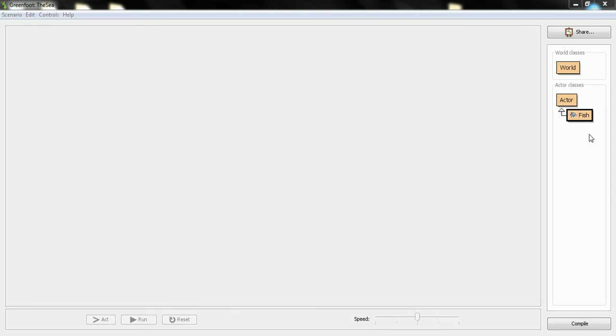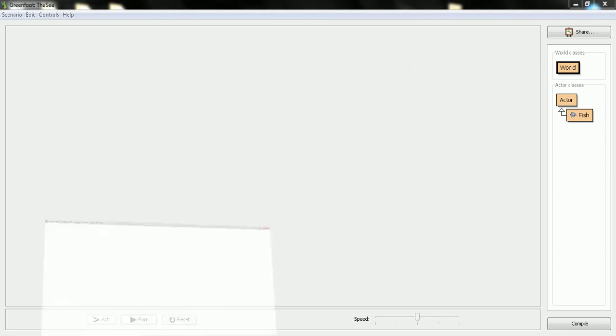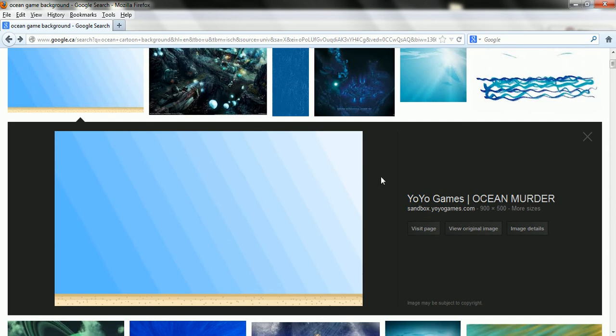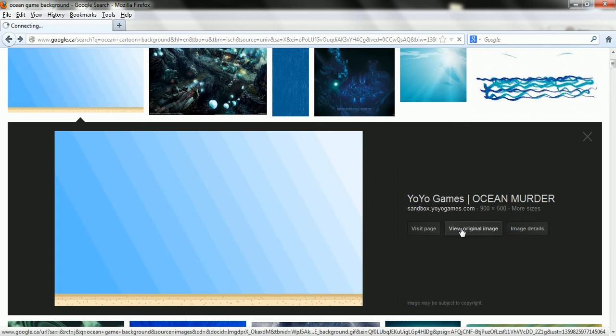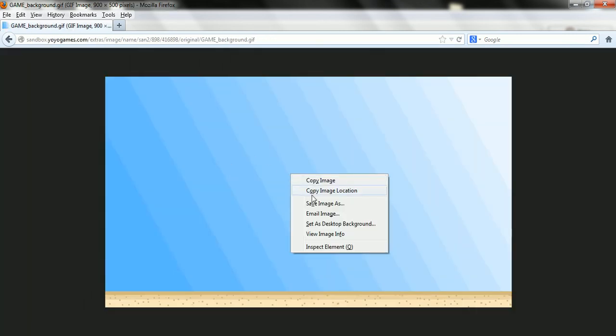So I'm going to show you a bit of customization here, and this customization would work exactly the same for an actor as I'm doing for the world. So again, we'll start with a new subclass. But now, instead of using one of the built-ins, I'm going to use a scenario image that I've saved for my project. So let's cancel for a second, and we'll go find one. I've brought this one up ahead of time on Google, and I'm going to go and copy it.